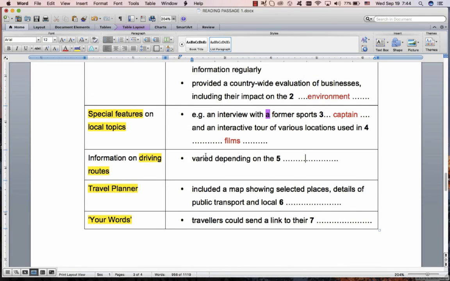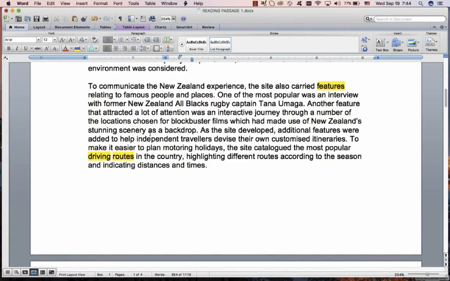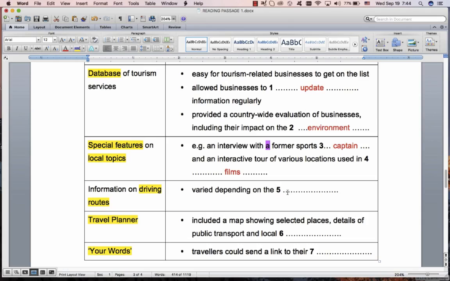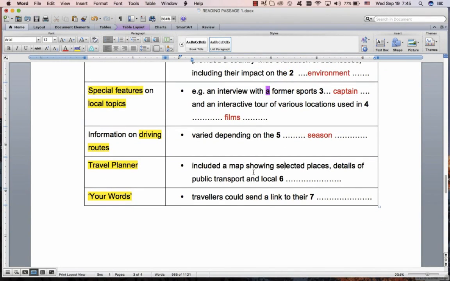Right, the driving routes, they varied. This is a very nice IELTS word. They changed, they were different depending on the what. Where's driving routes? And we want something about varied. And there's varied, the different routes depending on, according to, the... Really straightforward. If you find the scanning words, then it should be quite straightforward. They gave us a lot of help with these little helping words on either side.